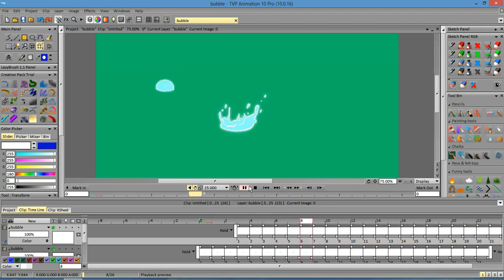Try and offset the different layers a bit. We don't want all the bubbles to pop at the same time. Grab your entire layer and move it a few frames after the initial begin frame. Watch closely how I do it.